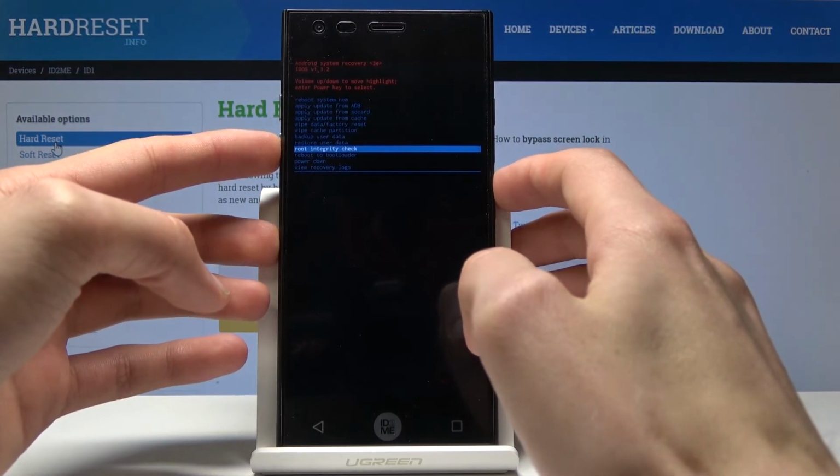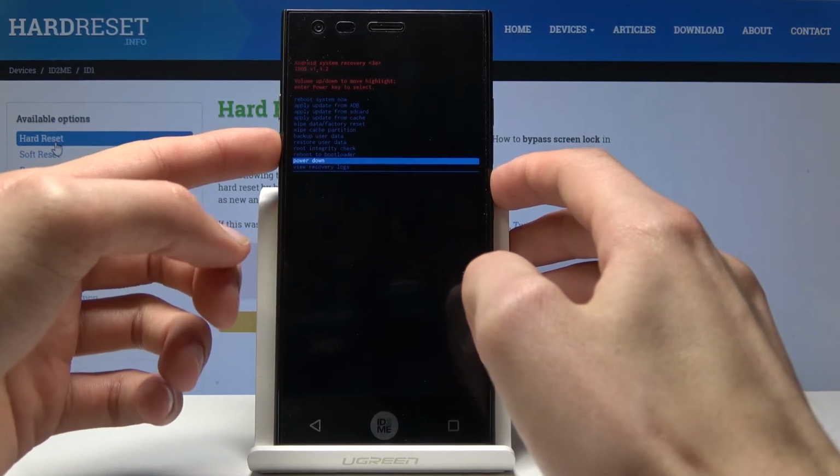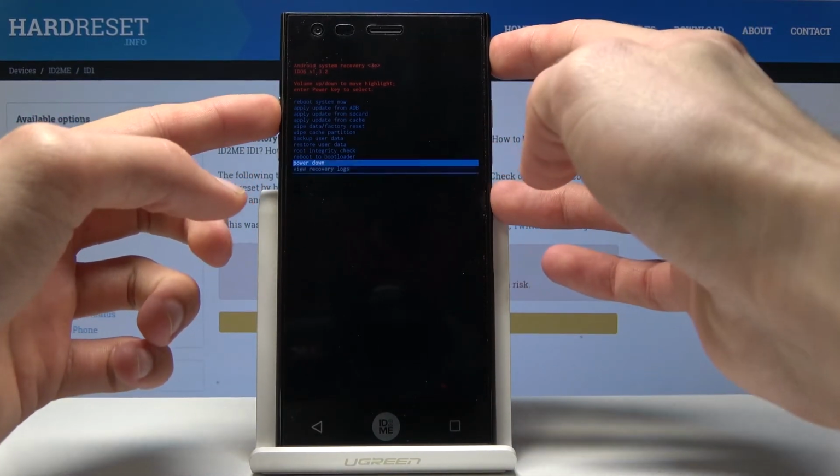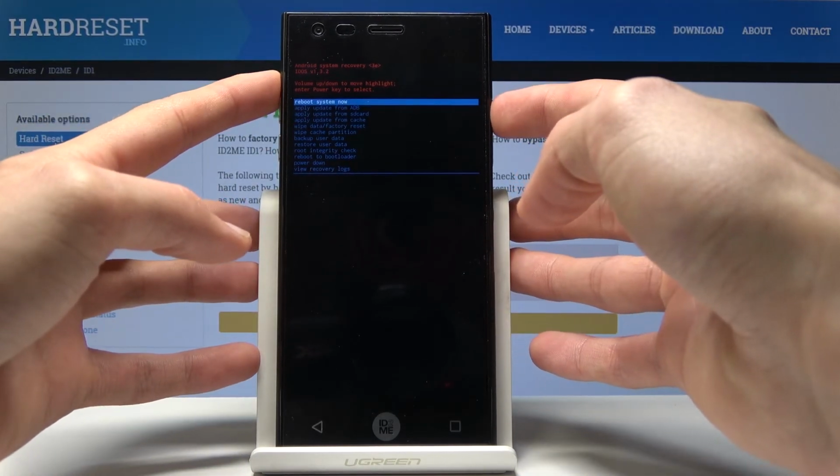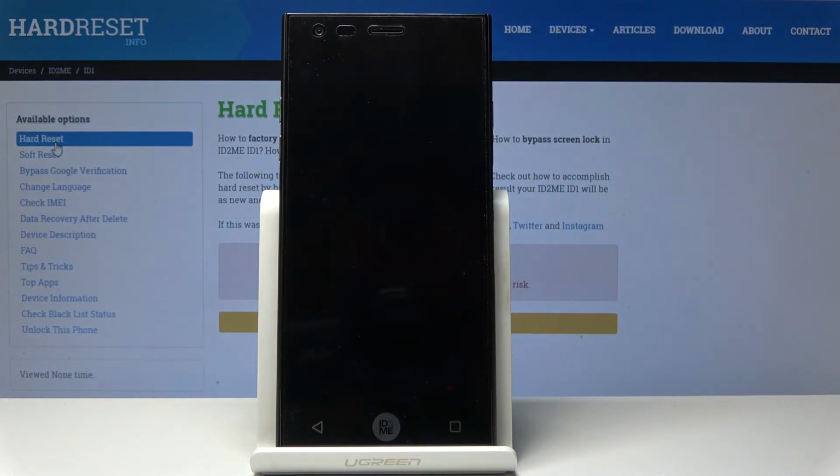So, as an example, I'm gonna reboot the device, so I'm gonna choose reboot system now, right at the top, and confirm it with the power key, like so. So this is how you access the recovery mode, and well, I guess also how you leave it if you like it.